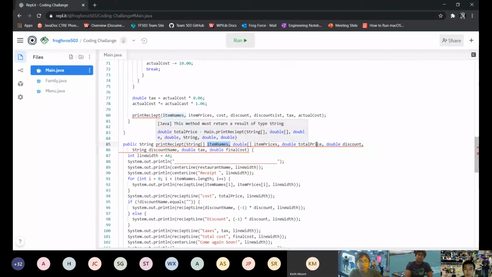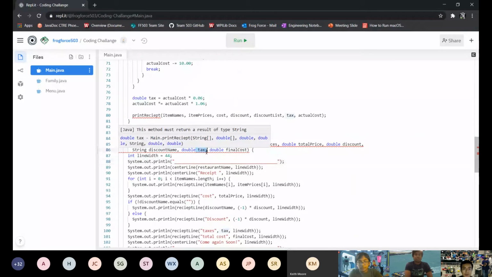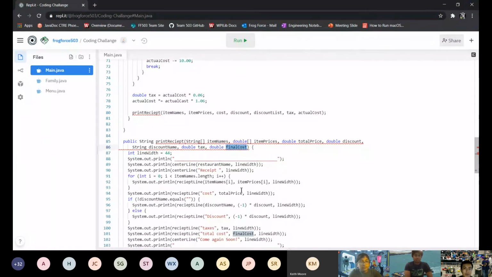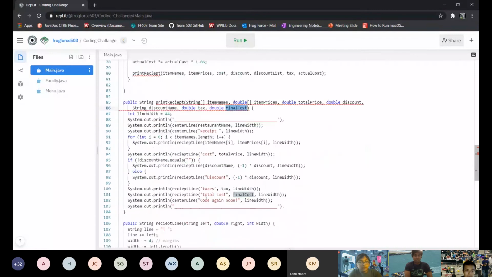Don't confuse total price with their overall price, because you still need to apply the discount, and you need to specify the type of discount, and then obviously the federal or state tax, and then your final cost. Your final cost is the overarching cost that you have for the purchase.